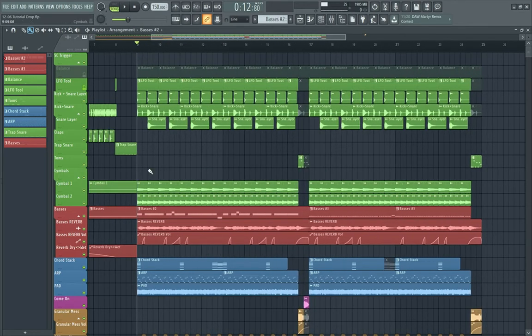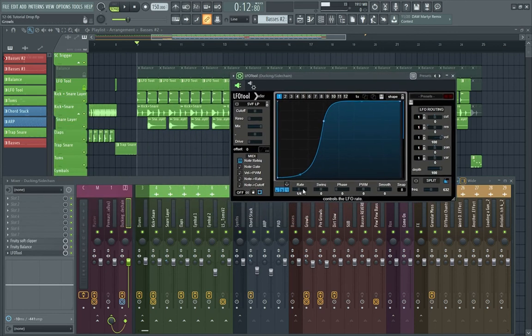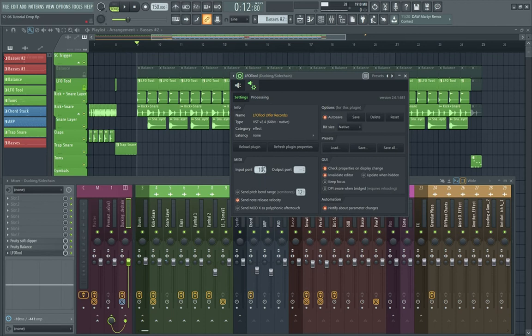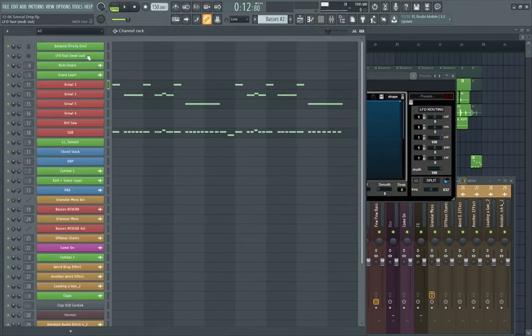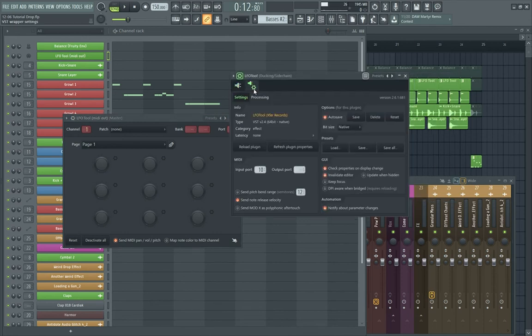I personally like using LFO Tool, because in LFO Tool, you can have it not running constantly, but trigger it with MIDI over here. How I have this set up is I have a MIDI out and it's set to port 10. And then this number is supposed to equal this number.